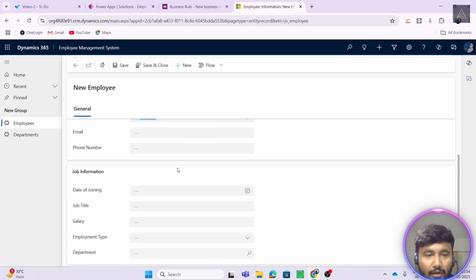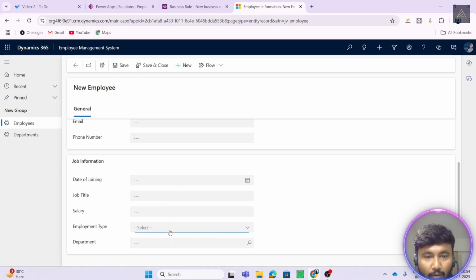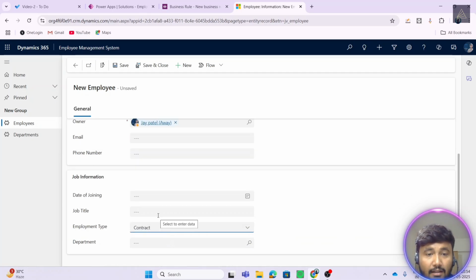All right, great. So now I'm going to click on new, and now I will select the employment type as contract. You see, the moment I select the employment type as contract, I would not be able to see the salary field. But what is happening here again is that if I say full-time or part-time, it is again not showing me there. Why is it? Because I have not added another condition, right?